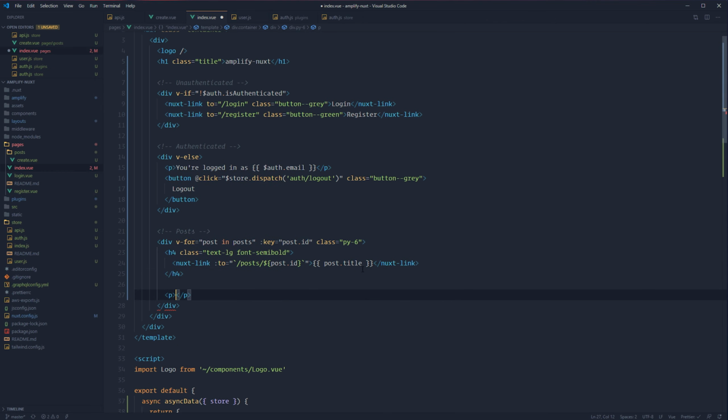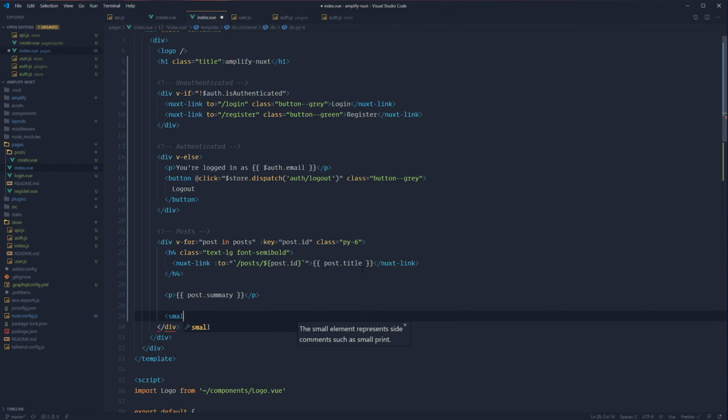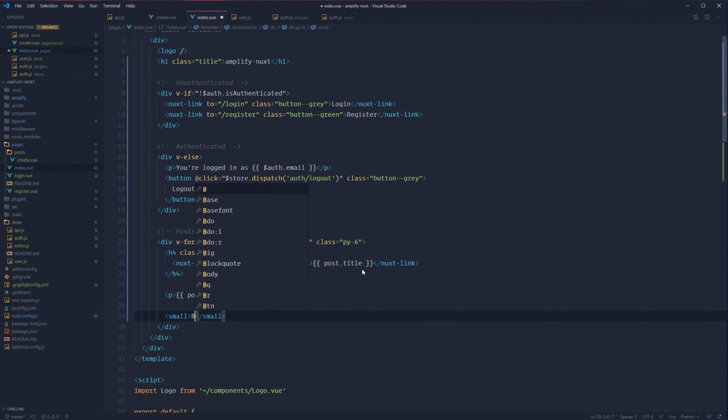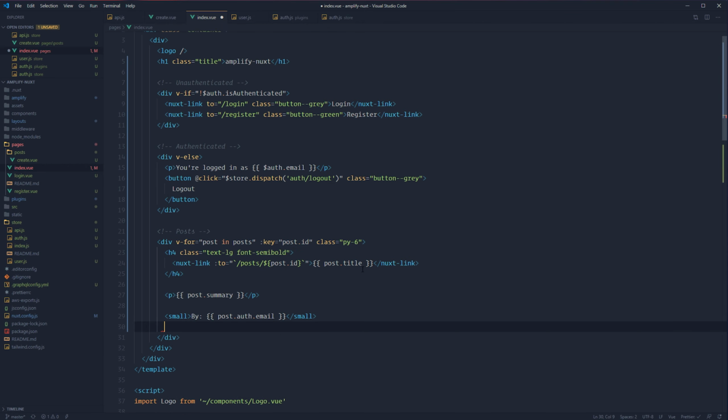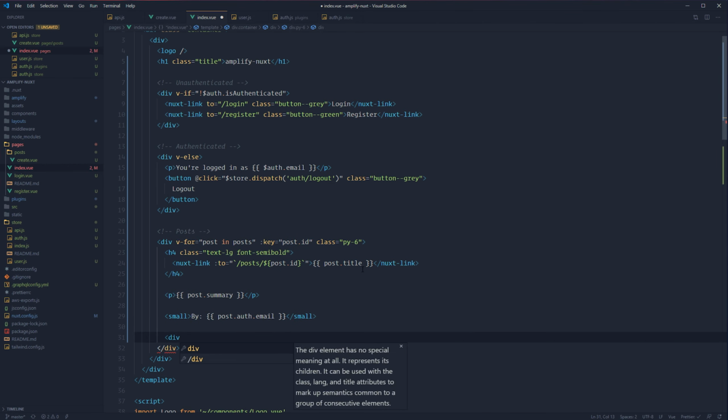Let's do a P here for the summary. So post summary. Okay, and then let's go ahead and do small here for our author. So small by post, and then we'll just list out the email here. Not really practical, but it'll do for now. And then let's do our edit and delete buttons here.